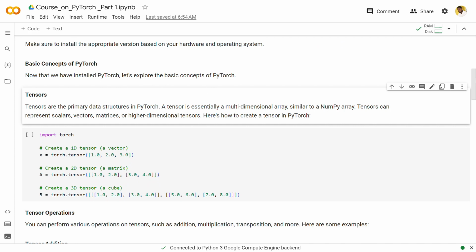Our journey begins with tensors. Tensors are the building blocks of PyTorch. Think of them as multidimensional arrays, much like NumPy arrays. You can create tensors with different dimensions, like scalars, vectors, matrices, or even higher dimensional tensors.